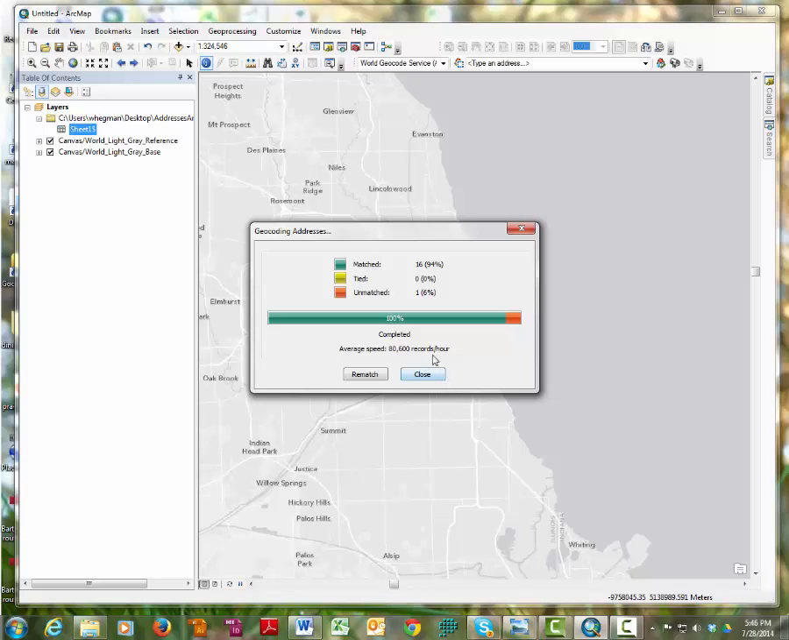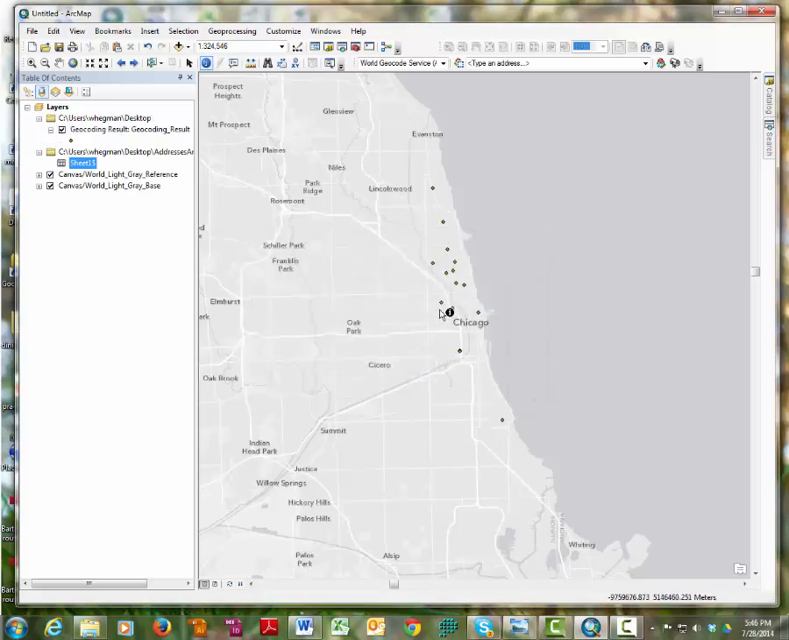Boom, it did it. It's finished. It matched 16. One was unmatched. I'm going to close this window, and there they are on our map. As you can see, that was quite a bit faster than the other service, the Batch Geo service. And I now have over here in my table of contents a new layer called GeoCoding Results. And that is the 16 new points that I have.